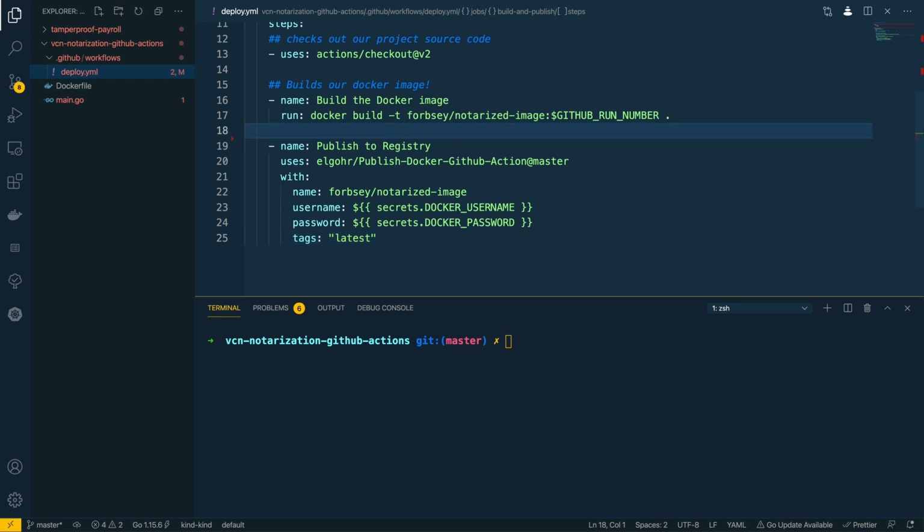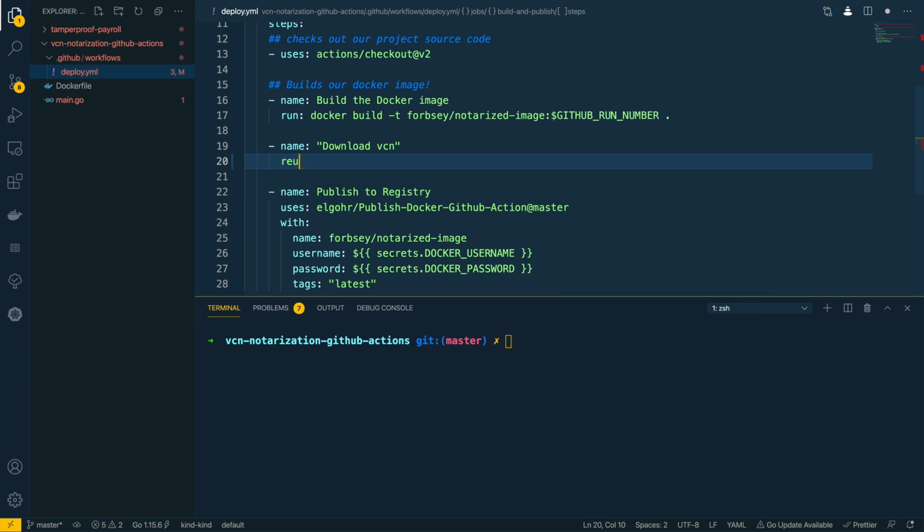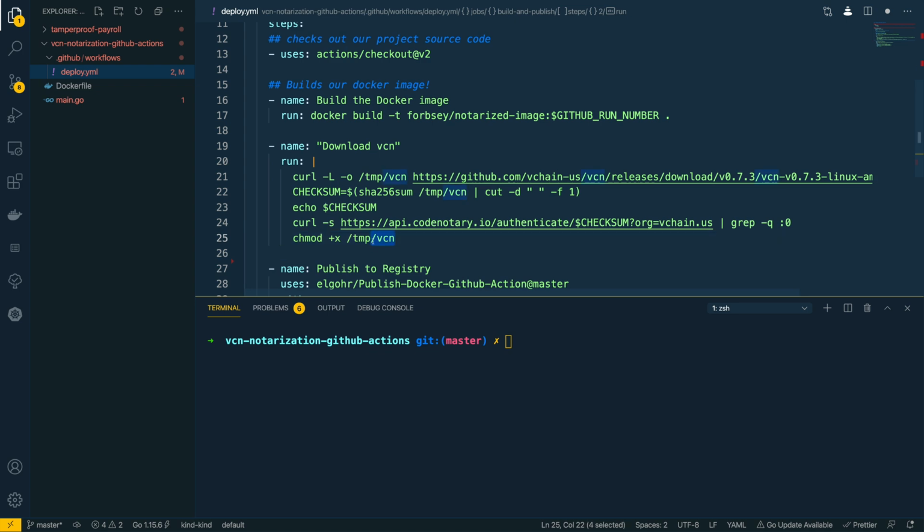Now, the first thing I want to do is just after the build Docker image task, I effectively want to download the VCN command line tool, and I'm going to call this download VCN, and this is going to take in a run command. We'll use the pipe operator to signify that there is going to be multiple lines, and then I'm going to paste in the command to curl, perform the checksum, and chmod the VCN tool within the temp directory.